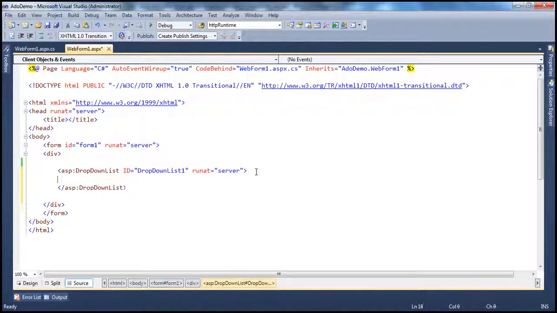source. Now we know that a drop-down list is a collection of list item objects, so let's add a list item. And a list item has a text and a value property. So text is equal to, let's say we want to display the list of continents in this drop-down list. Asia is the text of the continent, and let's say the value that gets stored against this continent is 1. Similarly, we have other continents, so let's add them.